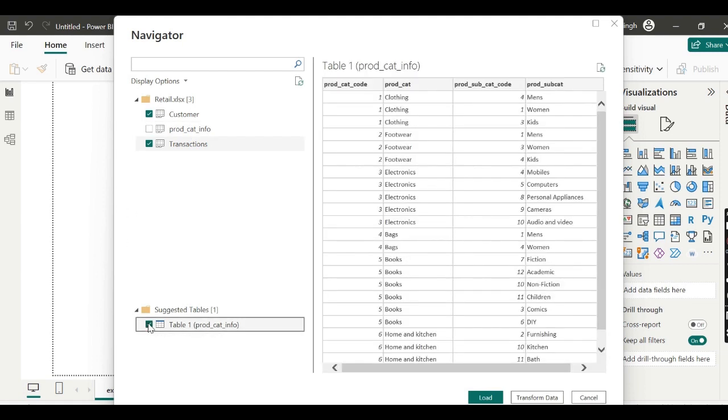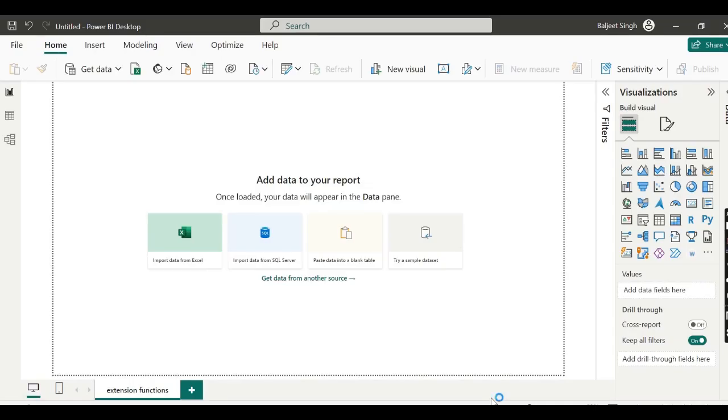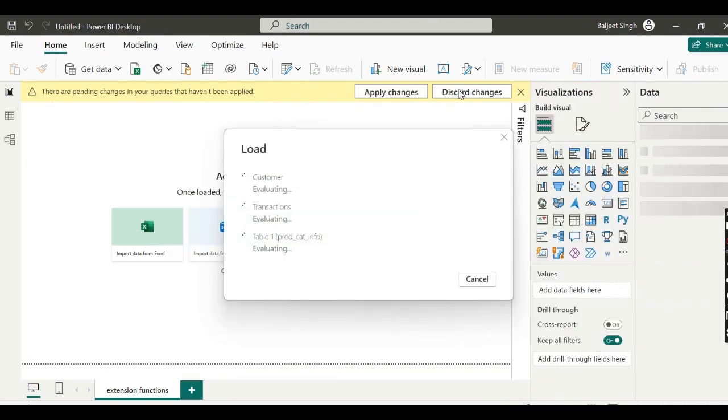Now we pulled in the customer sheet, by clicking on customer, on transactions and this suggested table, product category information, and I will hit Load. There will be a few changes. We can see the data is loading here in the fields menu. It's taking a few seconds.